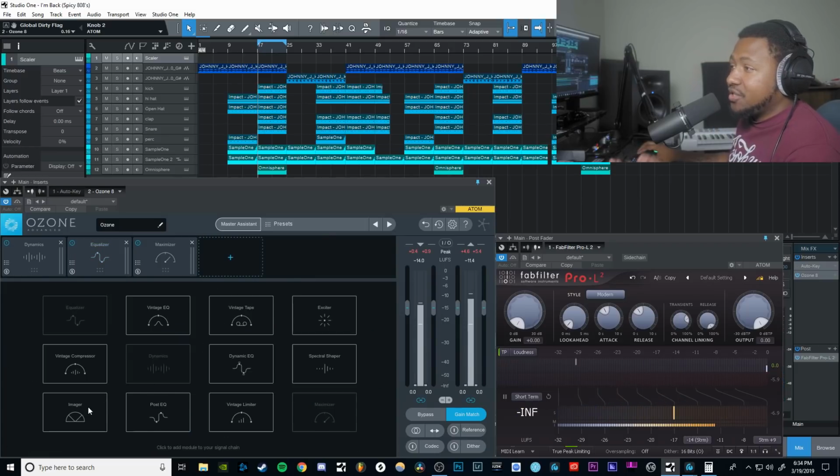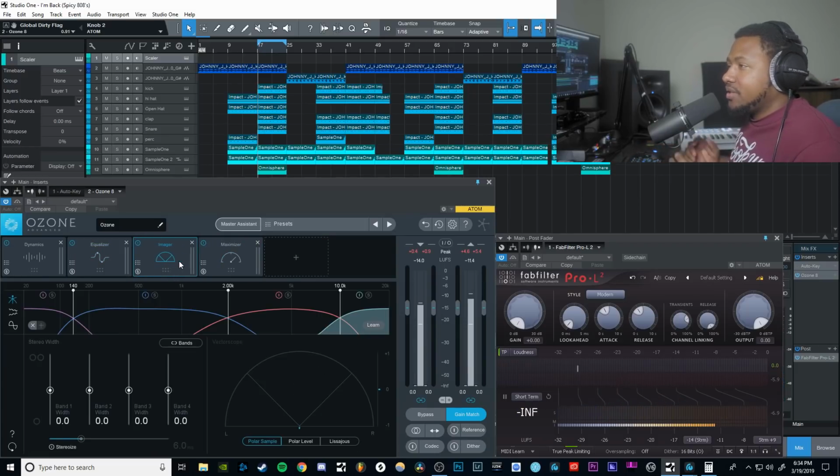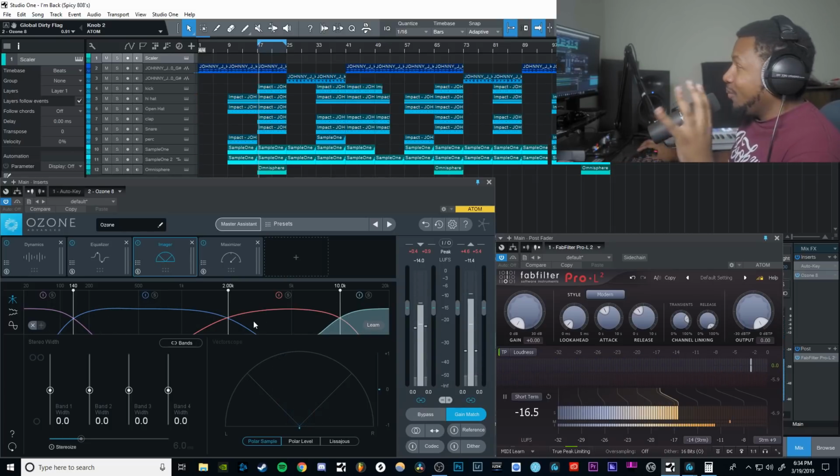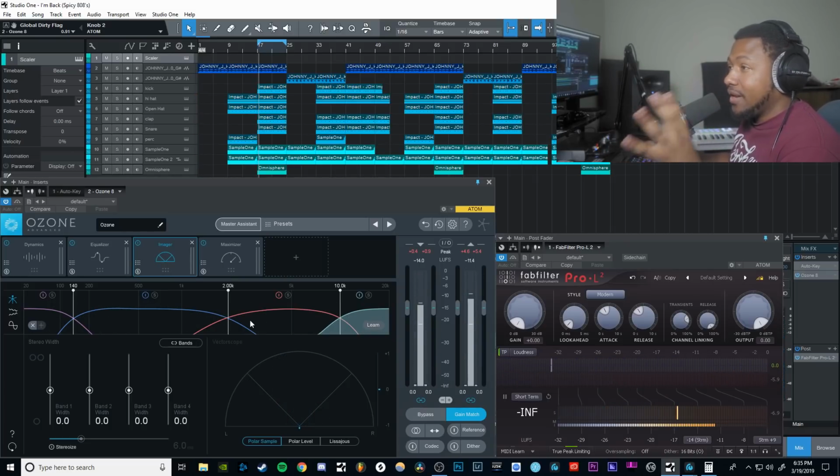Next up, I'm going to add some stereo widening effects. So any type of stereo widening effect, you can use all kinds of options. There's stock plugins, there's free plugins. I'm just going to use the Imager because I really like it. It has multiple bands on there, so I can affect different bands. And yeah, I'm just going to use the learn feature, let it learn the frequencies, and then we're going to add some stereo widening.